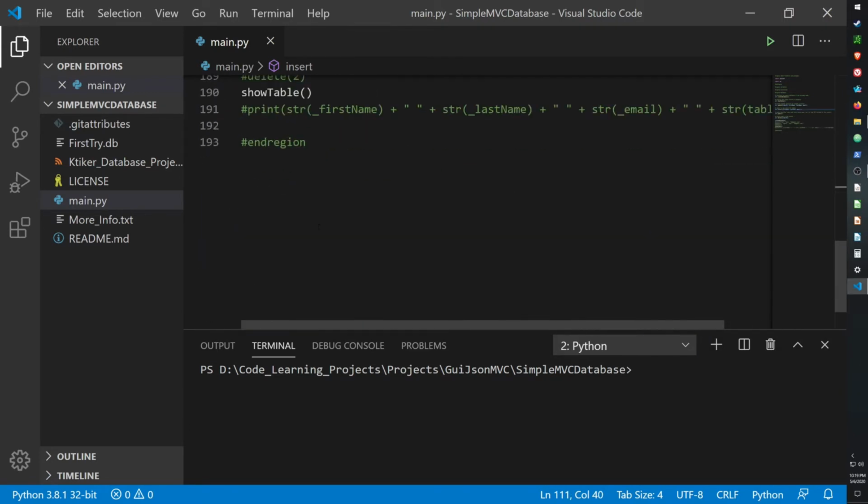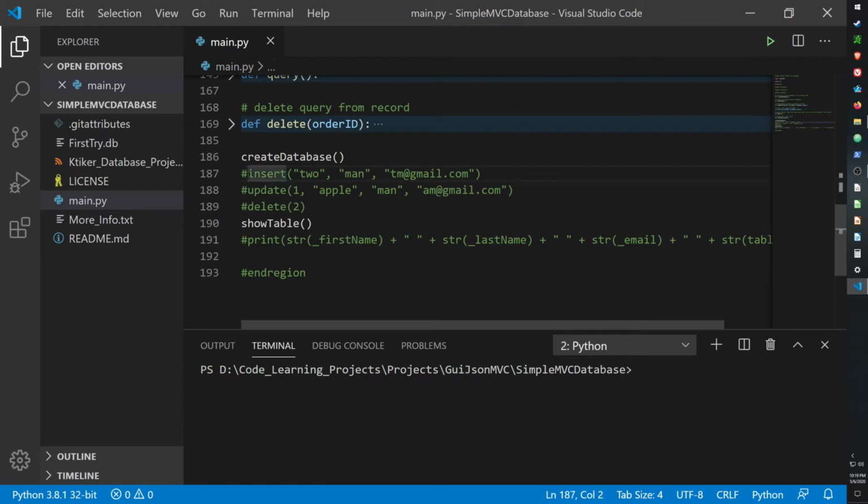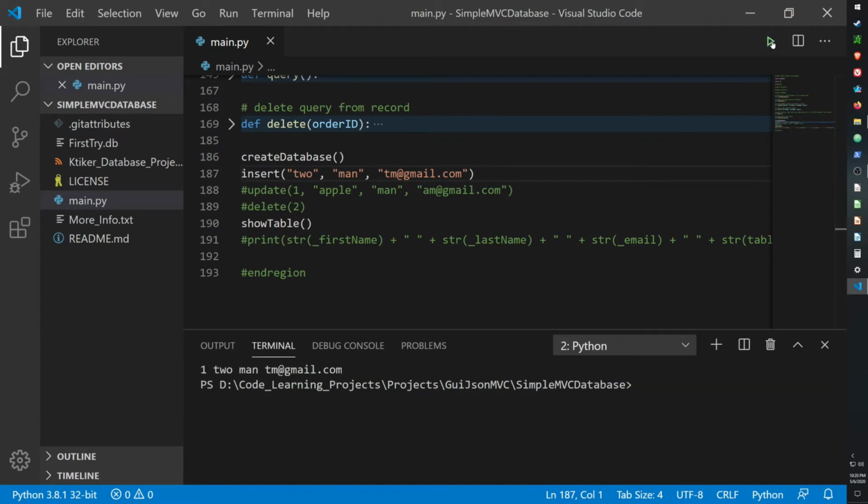So let me show you how this looks. Let me just uncomment this. So here it's going to insert for the first name 2, last name man, and 2man@gmail.com is the email. So when I run this, in our table we now have the ID, which is 1, first name is 2, last name is man, and 2man@gmail is the email.